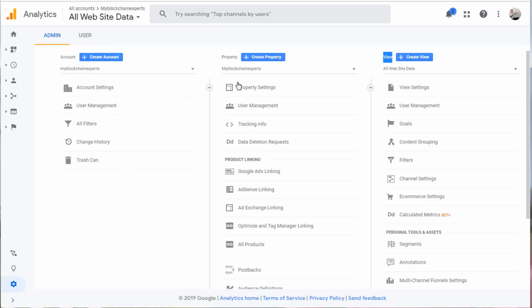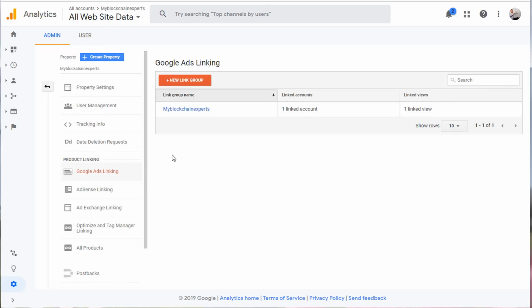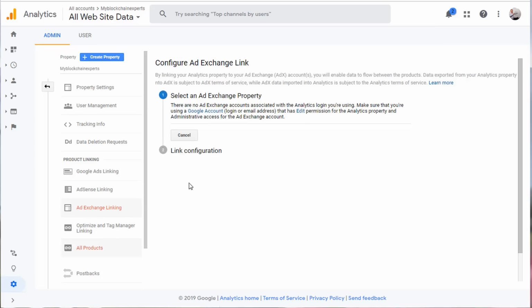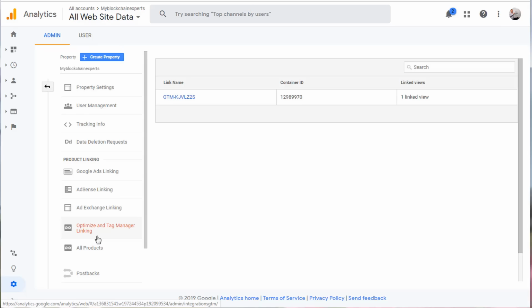And then over here under properties, we could go ahead and set up our settings for our account. Also, we go over here and change your tracking information. When we go through the demo on setting up an analytics account, I'll go ahead and walk you through the tracking info. Over here, we get to set up our ad linking, for example. This has been set up, AdSense as well. And then over here, Ad Exchange, if I was using that. And then I am using Optimize as well. That's been set up as well.